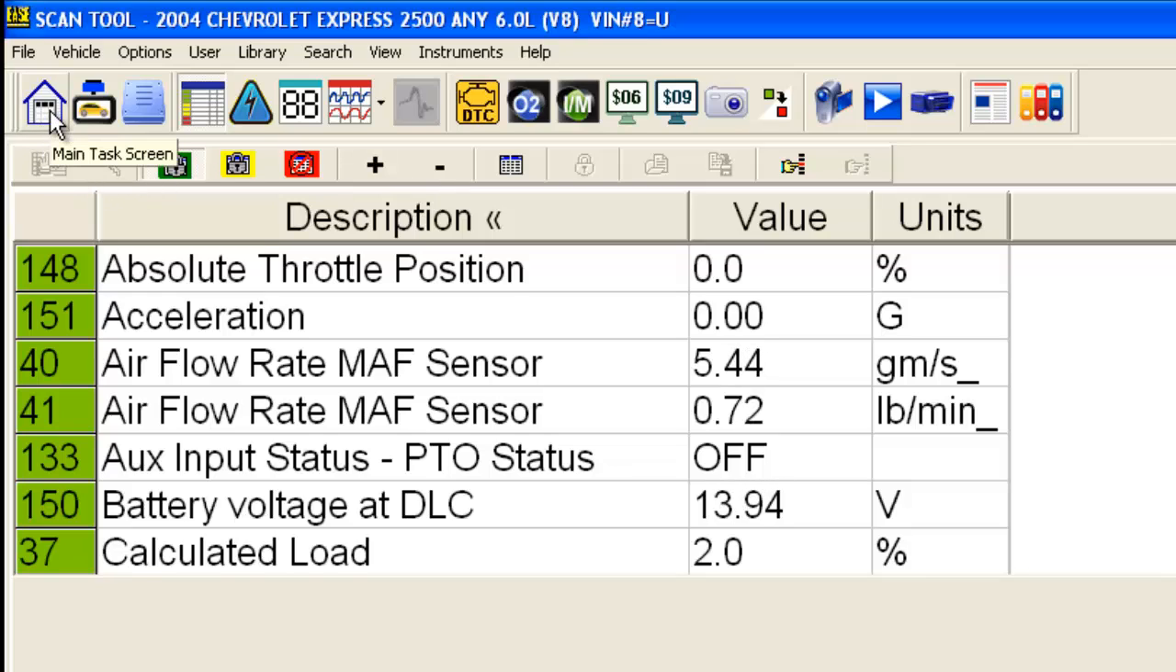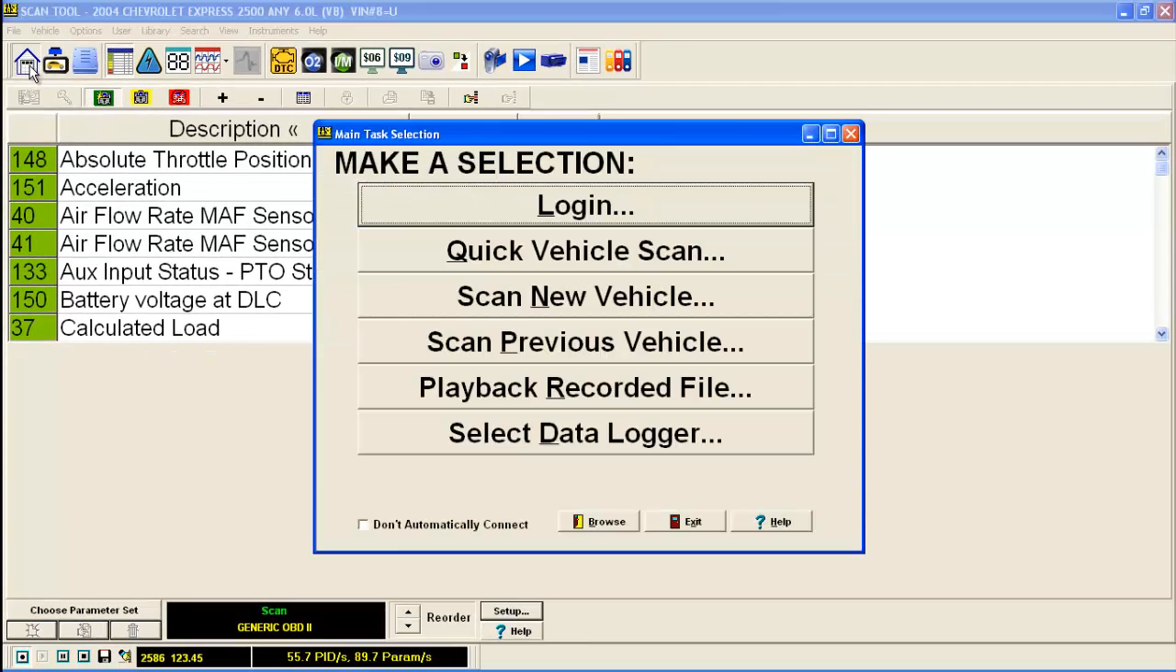The first one, and again you'll note if you just move your mouse over the toolbar icon button and hold it there for a second, you'll see a little balloon help open up and it says main task screen. So if we open up that, it opens up the main task screen, and from here is a launching point to scan new vehicles and so on. And again, a lot of these are covered in other videos in more detail.